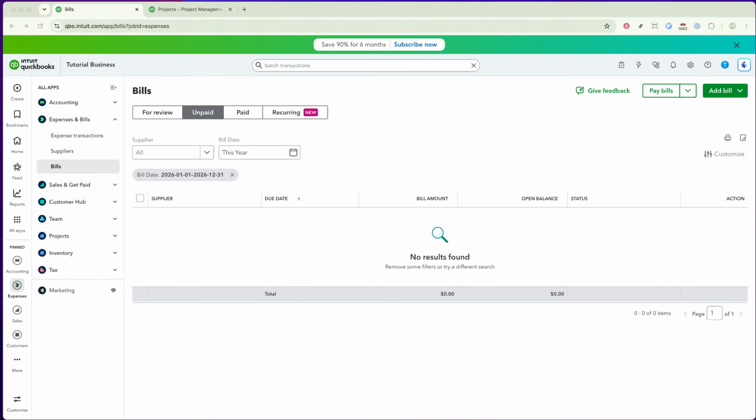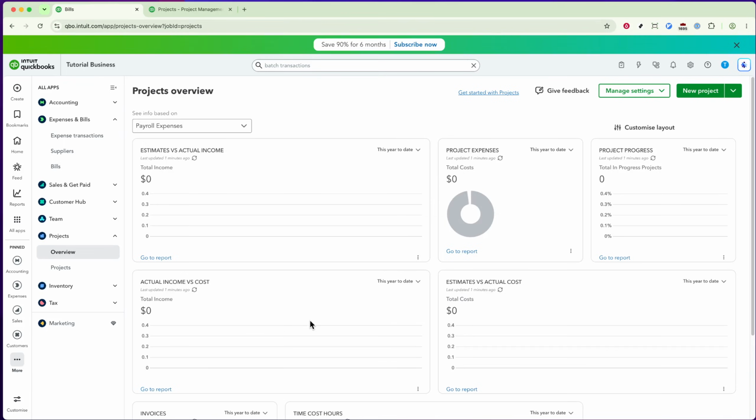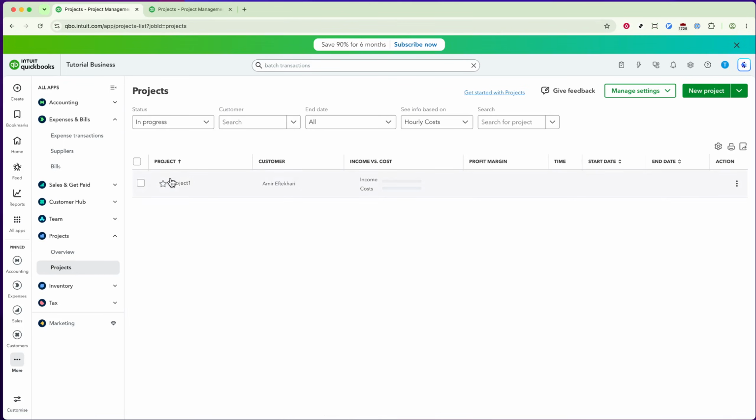First, head over to your QuickBooks Online dashboard. On the left-hand panel, you'll see a section labeled Projects. Click on that to access all the projects you're managing. Once you're in the Project section, select the specific project you want to work on. This step ensures that the estimate you create will be linked to the correct job, keeping everything organized and easy to track.